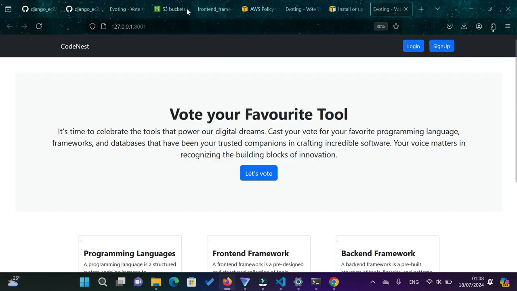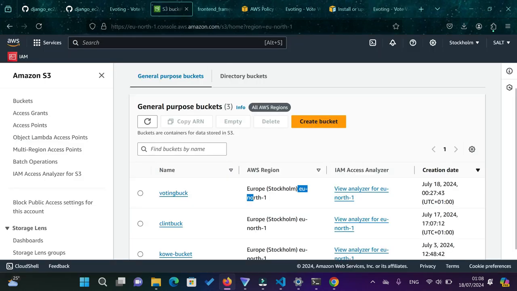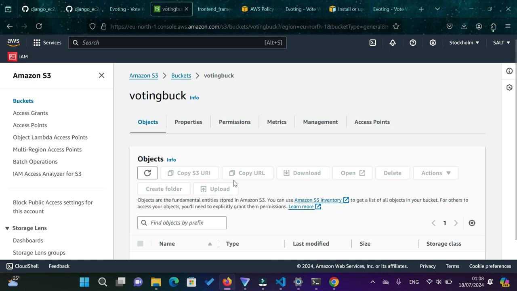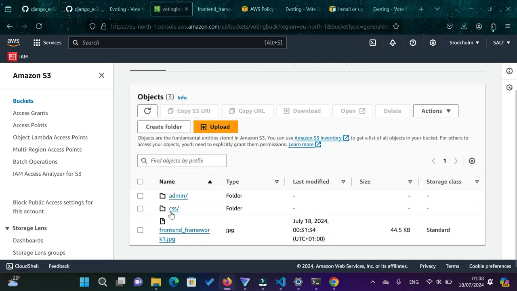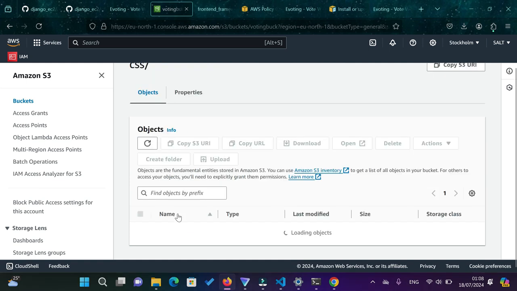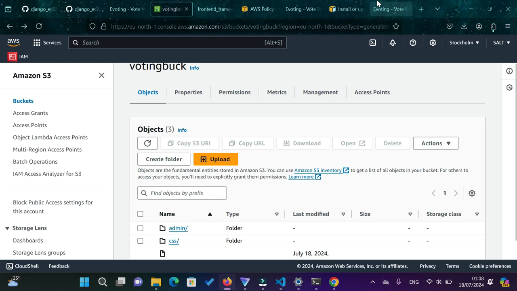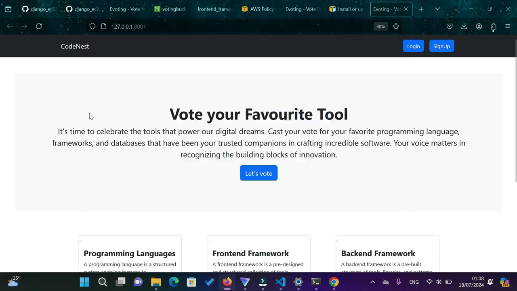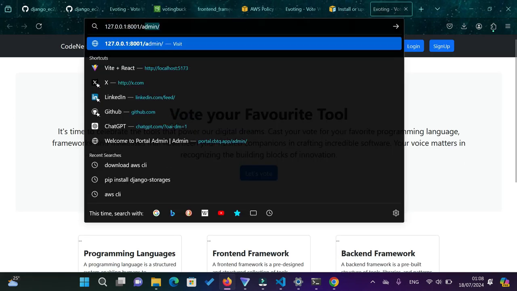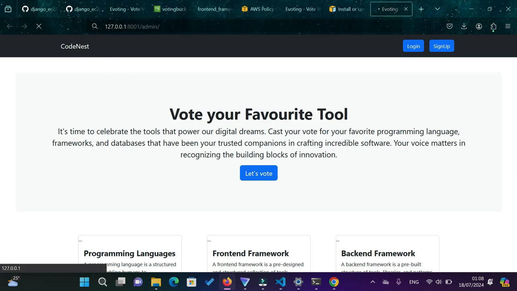Okay. Go down to your S3 bucket. Click on voting bug. Click on your buckets. You can see now we have our CSS file, our admin CSS, now pushed down to the AWS instance. Open the folder. You can see the folder, right? So right now I want to simply upload a file for this. Let me upload the file.